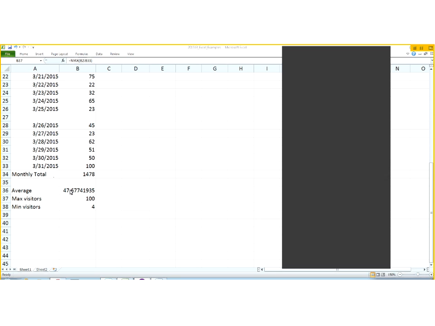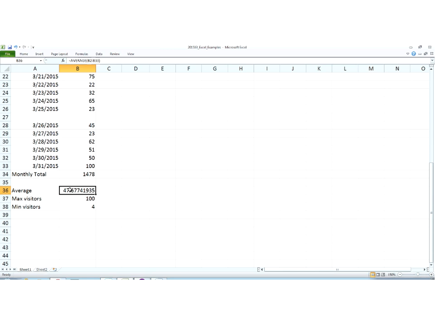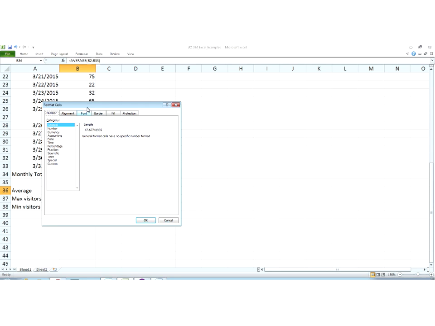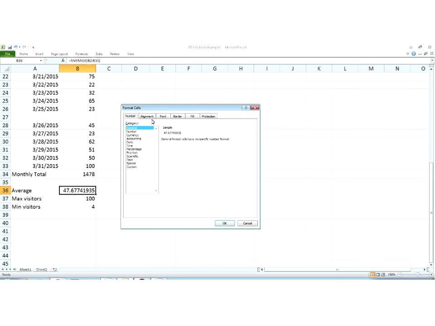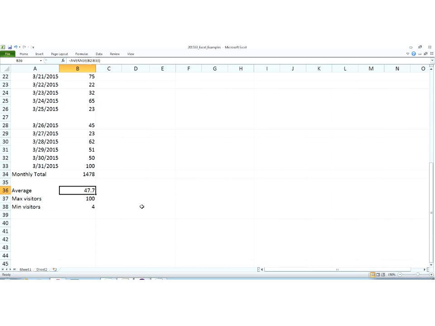Basically, you want to highlight either the cell or column that you're interested in and do a right click, and then one of the options that you get is Format Cells. And I'm going to choose that. That's going to give me a little box, and I'm going to click on number, because right now general is highlighted. But if I click on number, it allows me to control the number of decimal places. I'm going to set it to just one decimal place. And when I click OK, we should have an average number of visitors of 47.7.